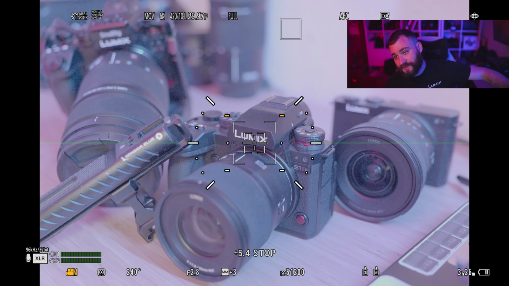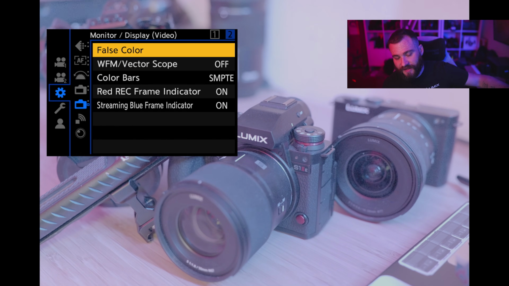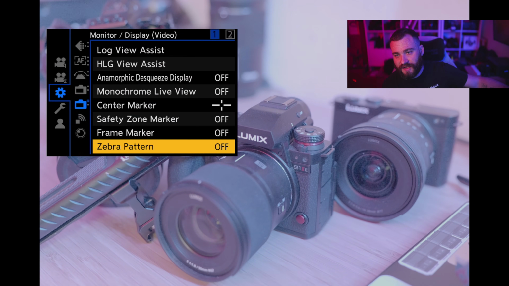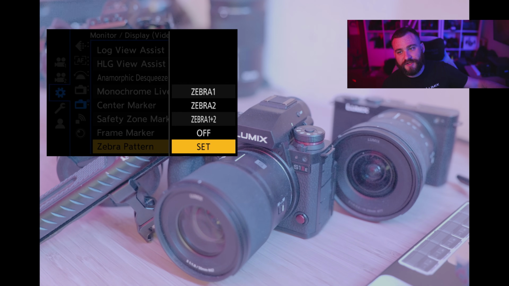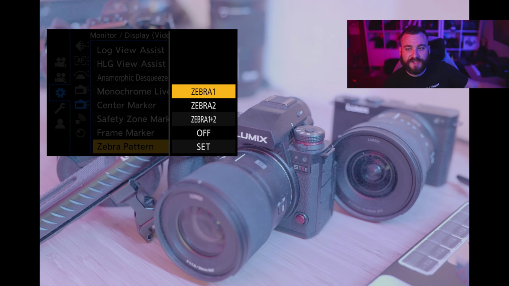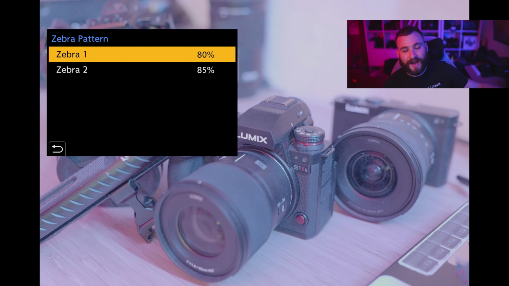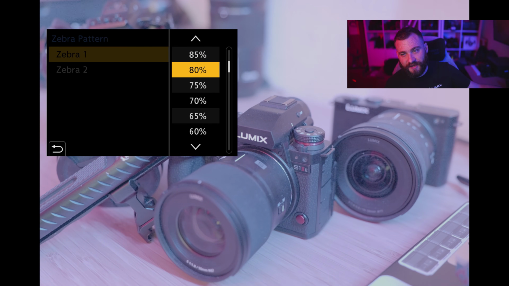Yeah. Last one on this particular setup, and then I'll get to the other questions that were in here, is going to be zebras. So zebras in Lumix cameras, you have 2 sets of zebras. You have Zebra 1, Zebra 2, and then you have a paired, so zebra 1 and 2. So if I go into the set option here, I can set what I want my zebras to be.